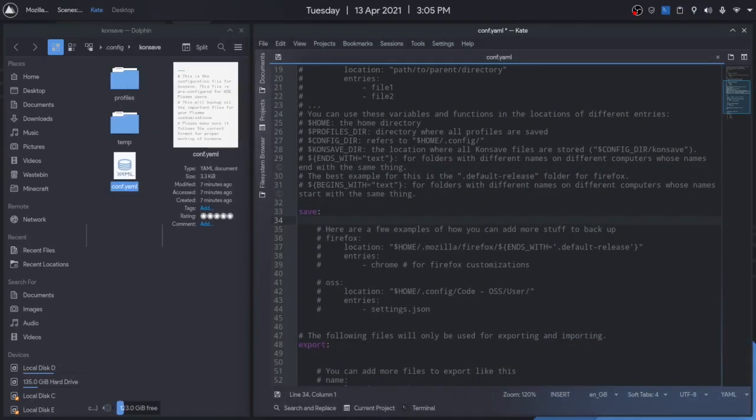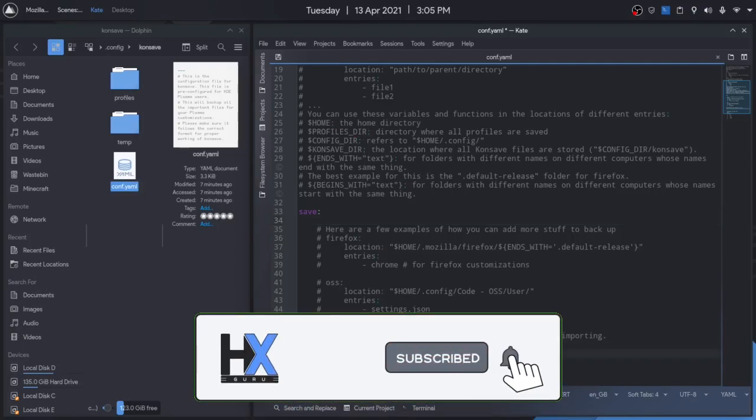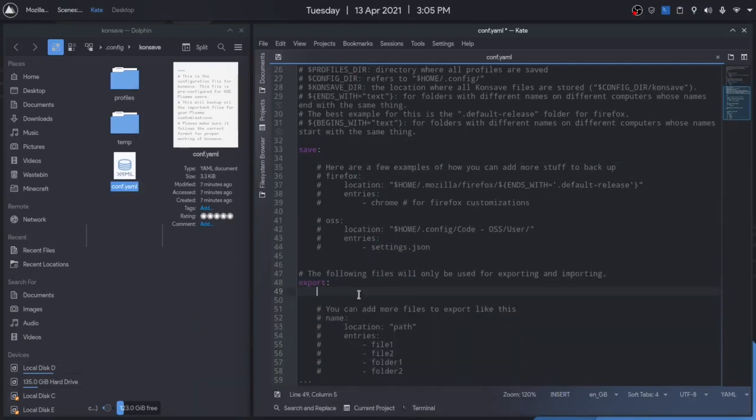So there are two sections in Konsave. One is the save section and the other one is the export section. In the export section, you'll have to add files which you don't want to back up on your PC, but you want to export them when you export your profile. So let me show you how.